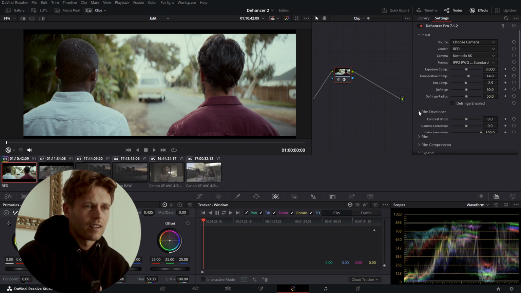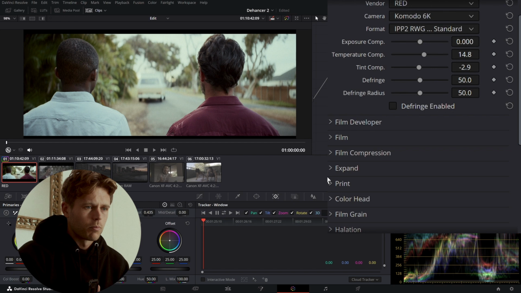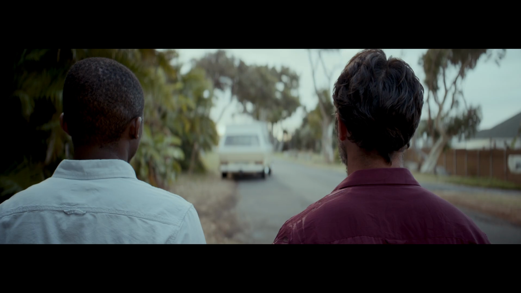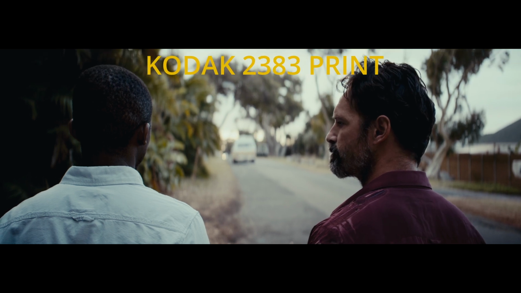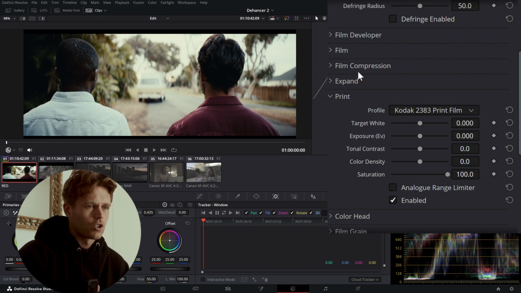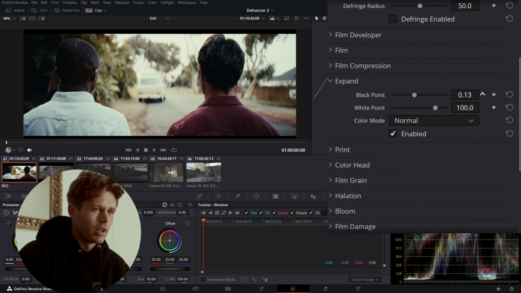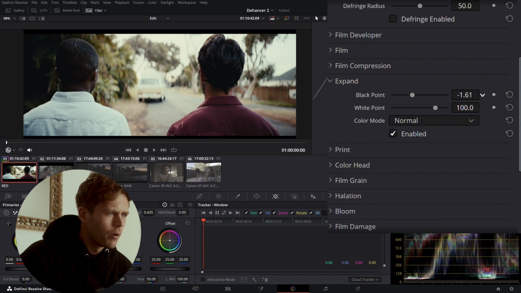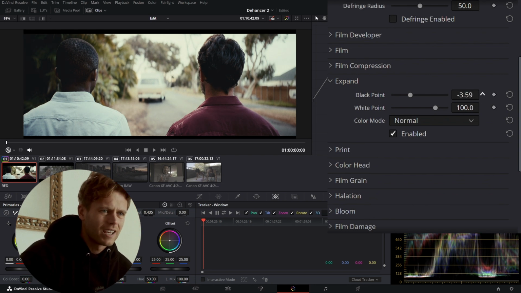I dig it. Now I'm going to go to film developer. Before I go to film developer, I'm going to go to print. I'm going to change it from linear to the Kodak 2383 print film, which is great. As you can see, it's already added so much to the image. Sure, it may look like we're burning out a bit here and the contrast might be intense, but that is exactly why I would go to expand and lower the black point to take away a bit of that contrasty kick.